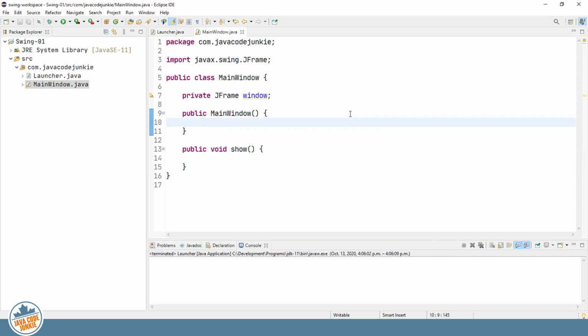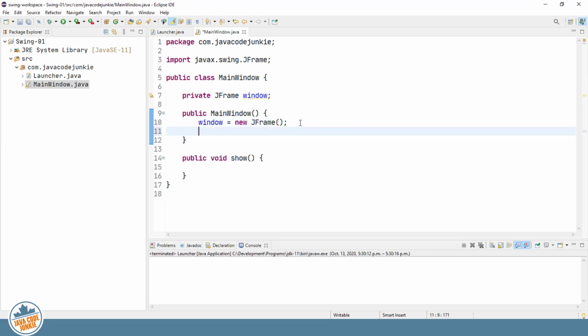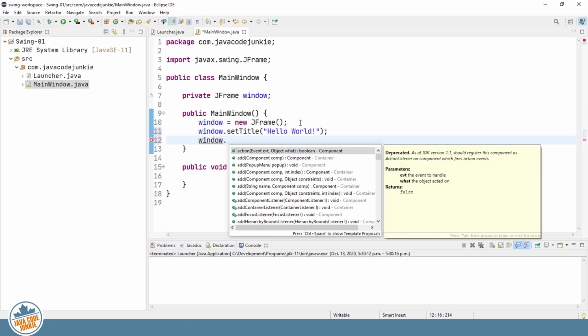In our constructor, I'm going to create an instance of our JFrame. I'm going to use a method of the JFrame class to set the title on the window. I'm going to set an option that defines what's going to happen when we click the X in the top right-hand corner of the window to close the window. The default is to do nothing, and what it actually does is just hide the window. So what we want to happen when we click it is to close or dispose of the window.